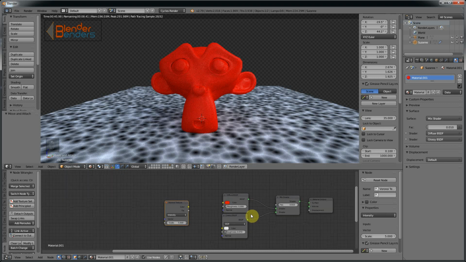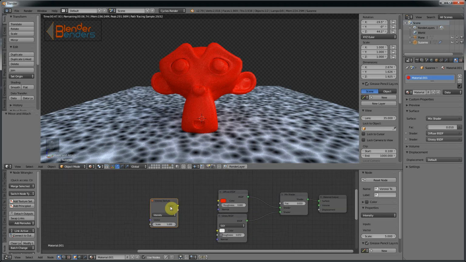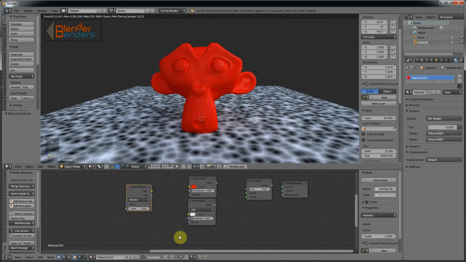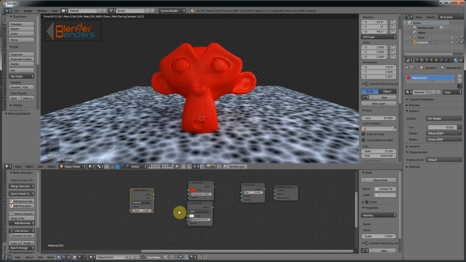Okay, now with nodes, you'll see the outputs and input sockets have different colors, and generally speaking, the same color goes to the same color, like for like. There are exceptions to this, but that is the general rule. So if you're wondering what to pick up and where to plug it in, you can go by the colors.